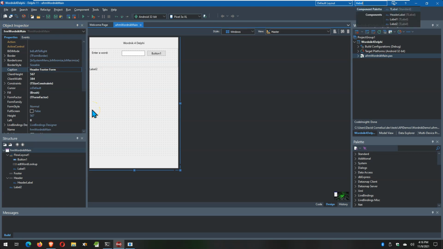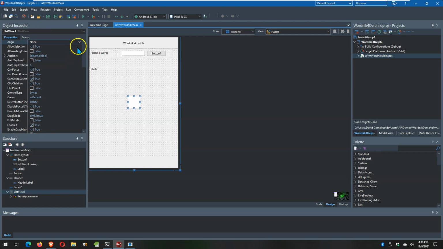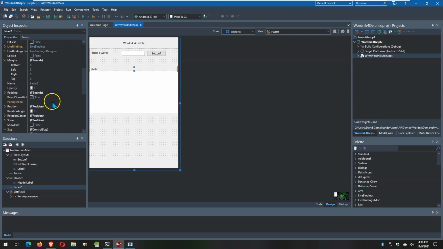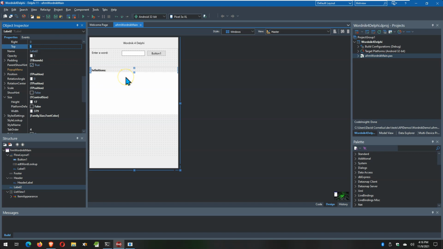So we're going to put a label there, followed by a list view. We're going to have the results showing up in a list view. So the label's text is going to be, for the first one, definitions. And let's make that bold, and we also want these margins out just a little bit. All right, and let's make the bottom 5 as well. I want just a little bit of space around it.